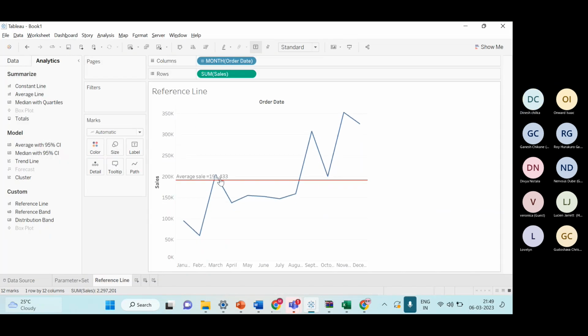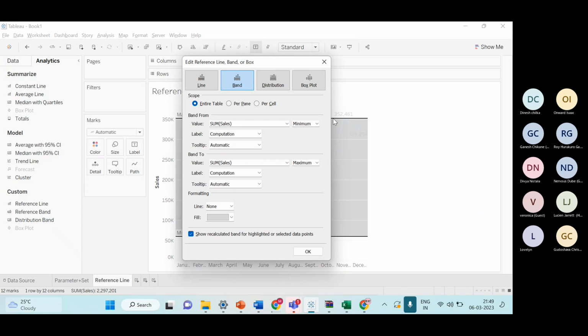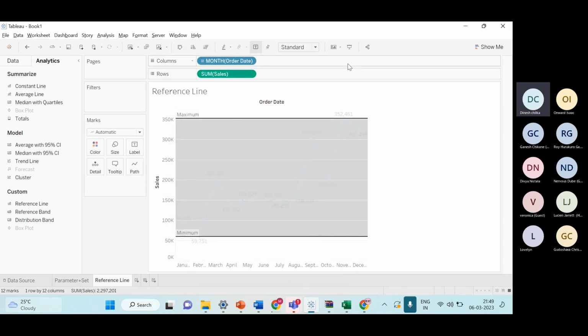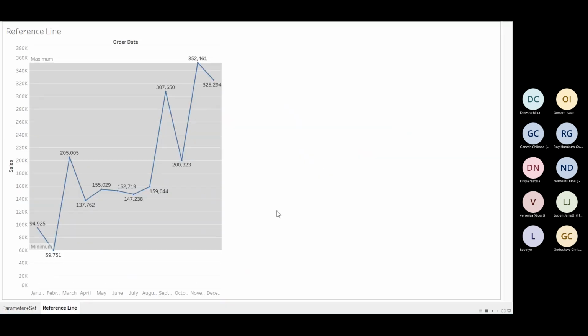Now again, we are discussing the lowest point to the highest point, right? Let's go here, edit that, go with the band. Again, what is the band showcasing? What is the minimum it is showcasing? What is the maximum it is showcasing? The band is showcasing the minimum line to the maximum line only. If you focus correctly on the surface area, the band area is telling that this is the minimum and this is the maximum.